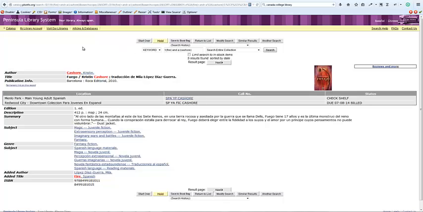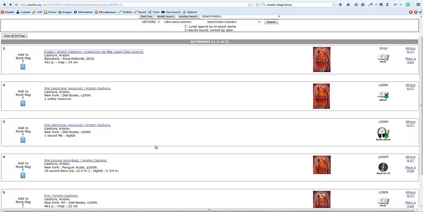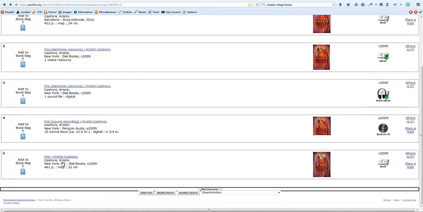This is what we call the record. So it represents the book. It gives me the author's name, the title, and you can see this is actually the Spanish language version of this book. If we wanted the English language version, we might want to go back and click on this one.